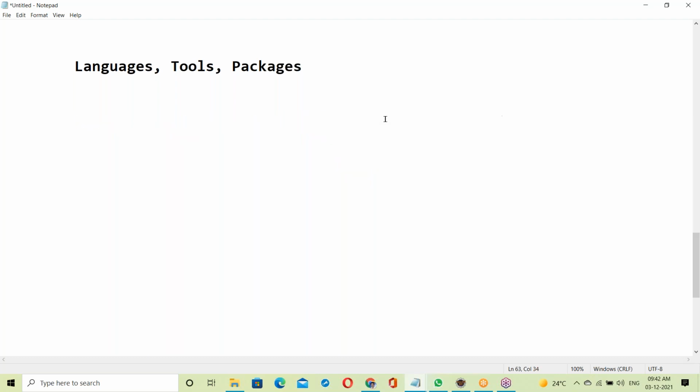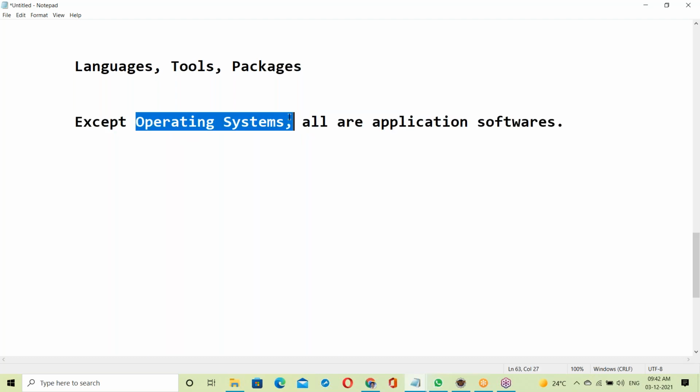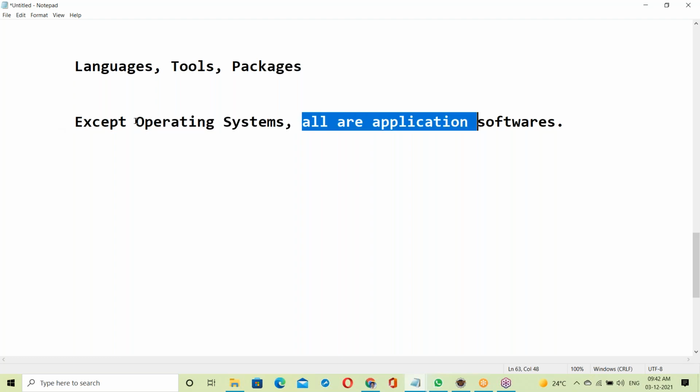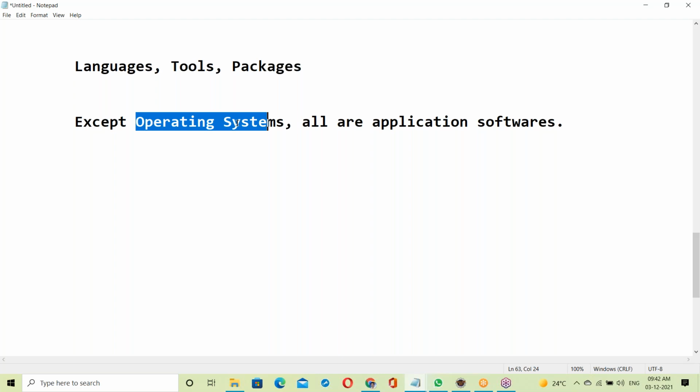Except OS, all are application software. OS is system software. Operating systems like Windows, Linux, and Unix are operating systems. So except operating systems, all are application softwares.